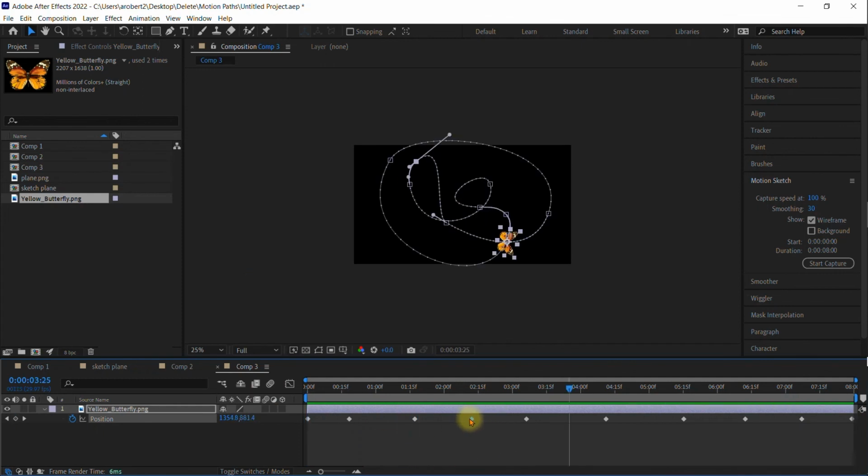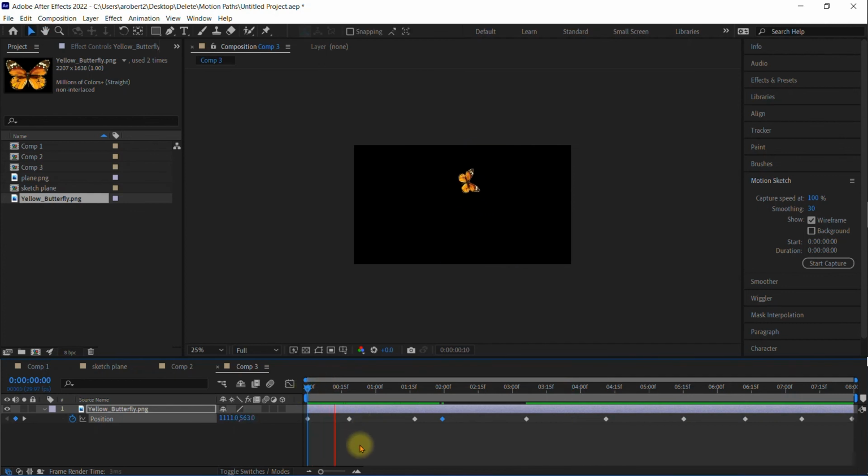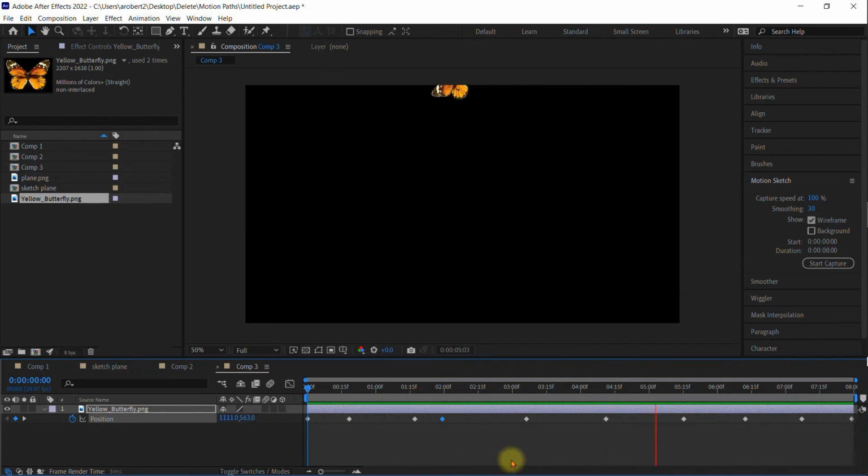Really slow down right there. So let's move those closer together. Remember, if it's closer together, it's going to happen faster. I kind of like it slowing down there in the middle. There we go. So this is dealing with motion paths and auto orient. Have fun with this one.